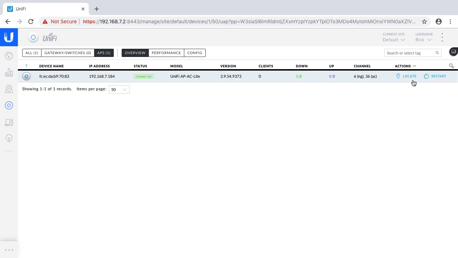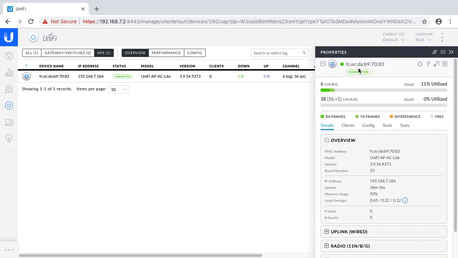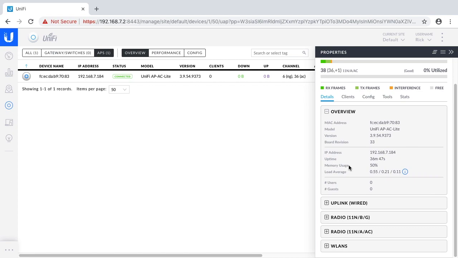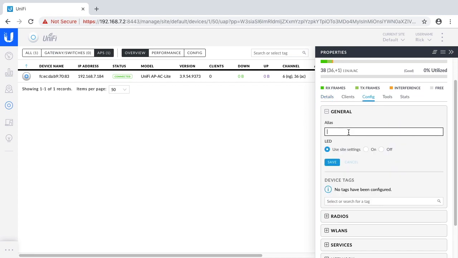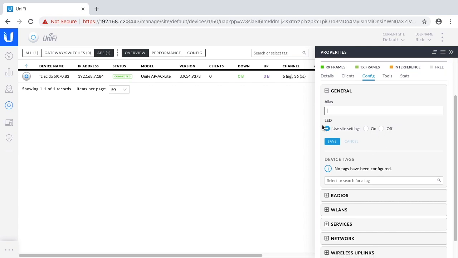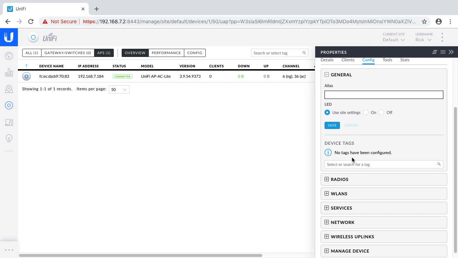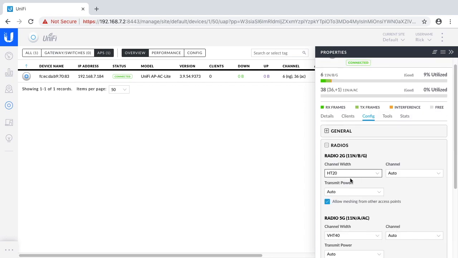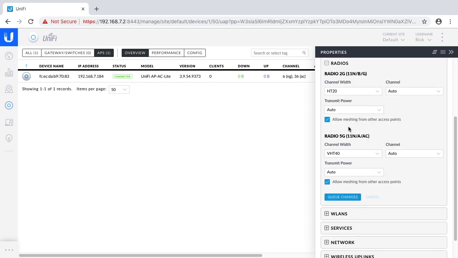Let's go back. I think if we hit this button up here, we can get back into the properties. So this has all sorts of information about the access point. You know, the frequencies, the memory usage, things like that. If you want to configure it, you can click over here on configure and we can give it an alias. You can say turn the LED light off. You know, if this was in a bedroom or something, you might want to do that. You can change the radios, things like that.